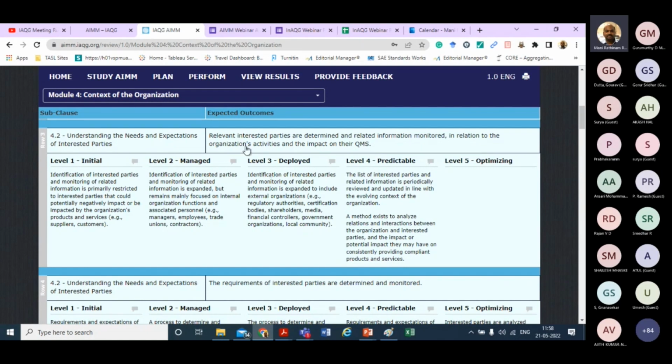Now, from a compliance perspective, how will you show it? You will show a list of interested parties, right? And you will show that it is primarily restricted because of their impact. So it can be customers, suppliers, whose feedback or effect will have a negative impact on the organization. If you have listed only your supplier or customer as your interested party, and you are considering only their information which is monitored, then you are at level 1.